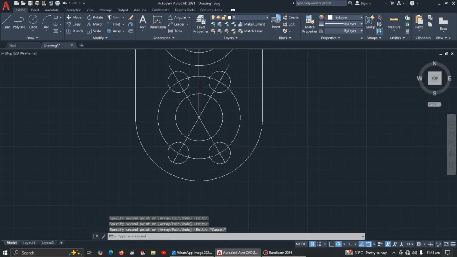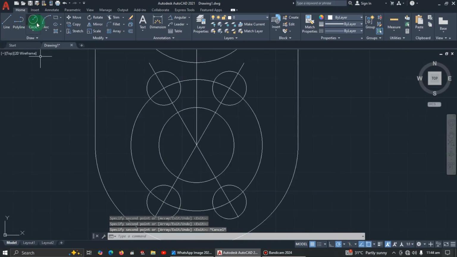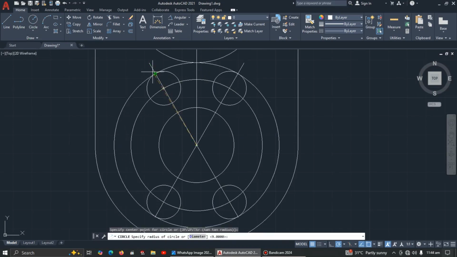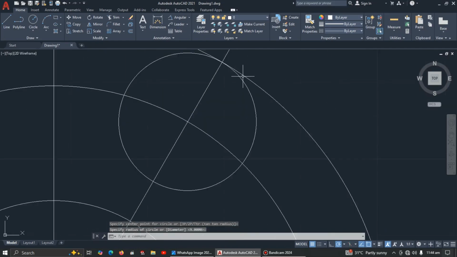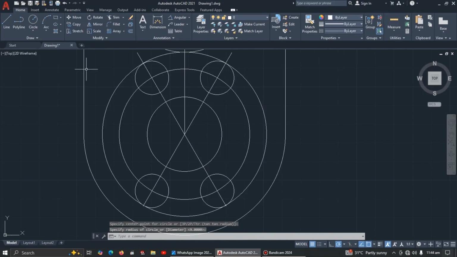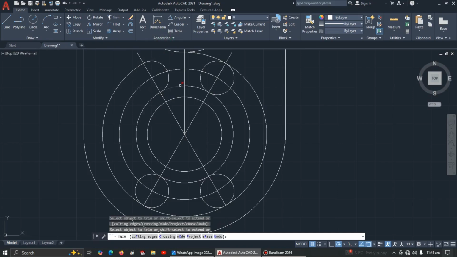Okay, so now I'm going to draw a circle from here, meet it, and it's now supposed to, you could see it's now touching. Okay, so repeat for the outside one as well, and see it's also now touching. All right, so you trim the unnecessary lines, delete them all.